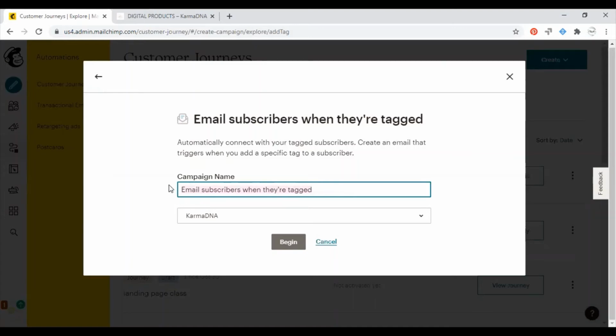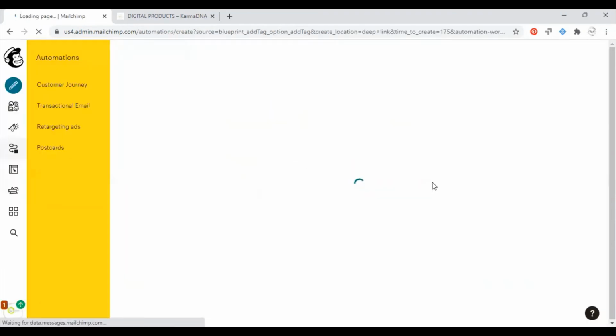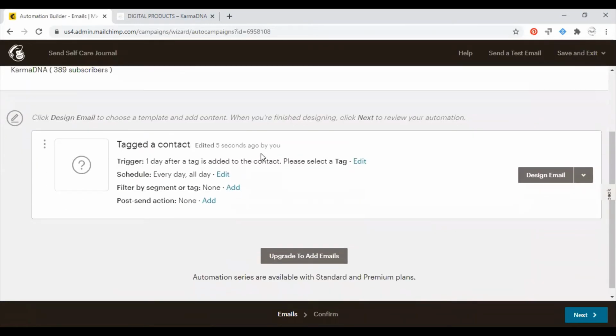And I'm going to name this campaign send, I wish I could type, send self-care journal. That's the name of the campaign because that's exactly what we're going to do. Click on begin. Wait for it to load. So, audience name. This is how many audience we have.